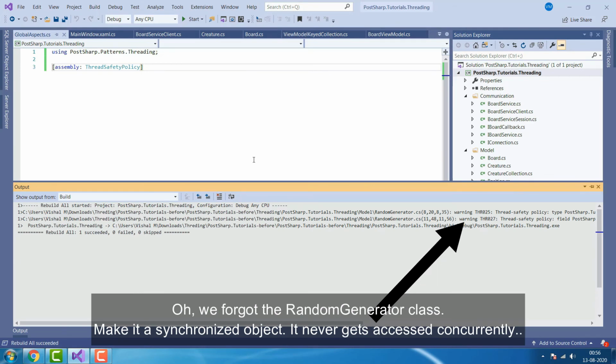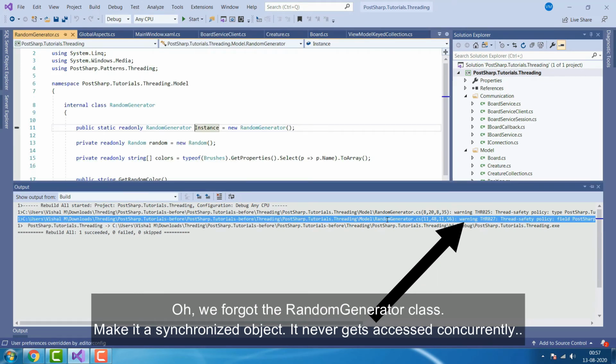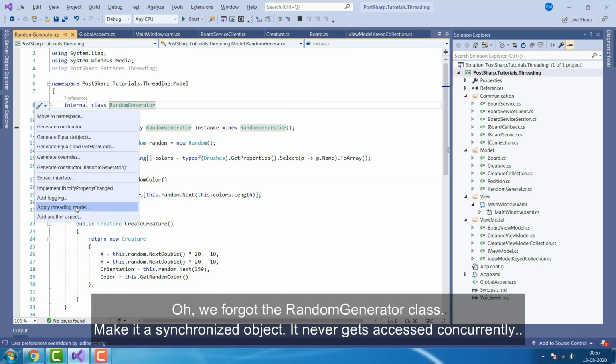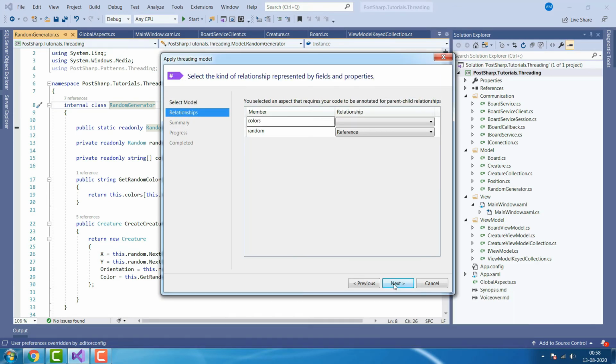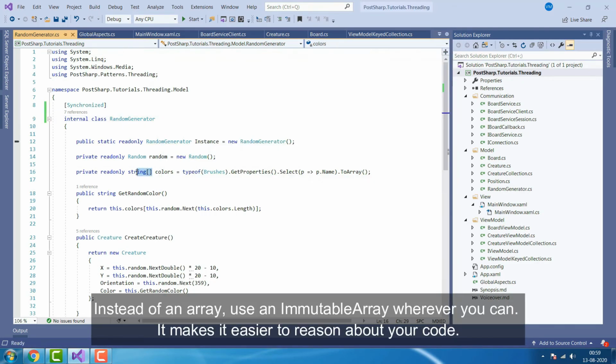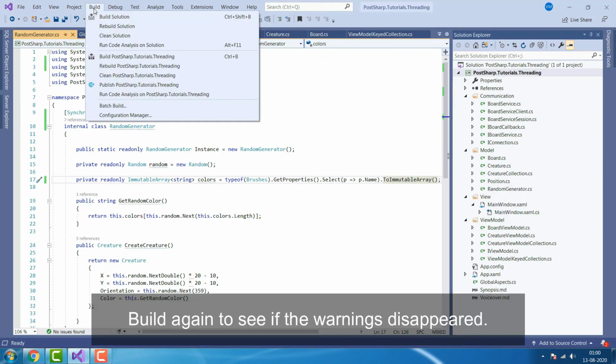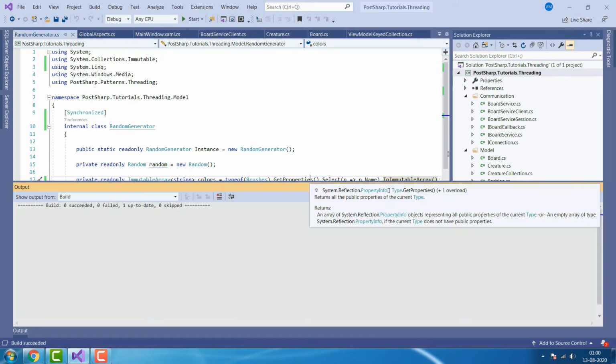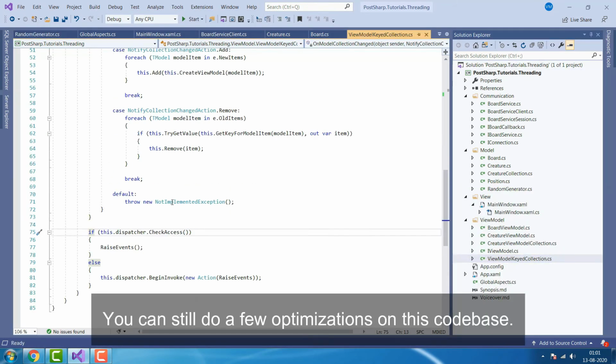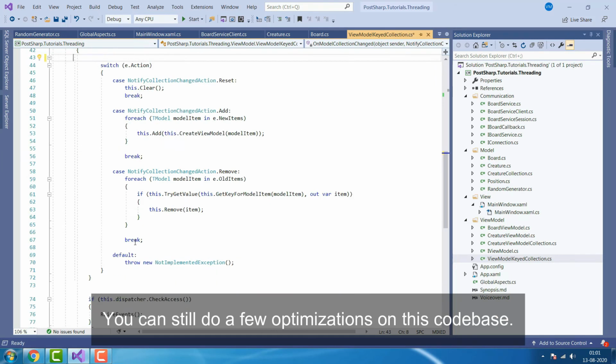Oh, we forgot the random generator class. Make it a synchronized object. It never gets accessed concurrently. Instead of an array, use an immutable array wherever you can. It makes it easier to reason about your code. Build again to see if the warnings disappeared. Done! You can still do a few optimizations on this codebase.